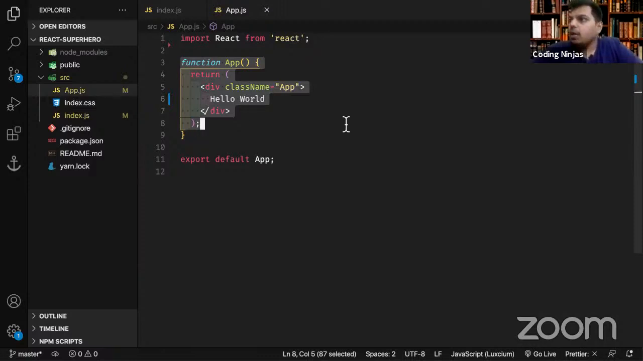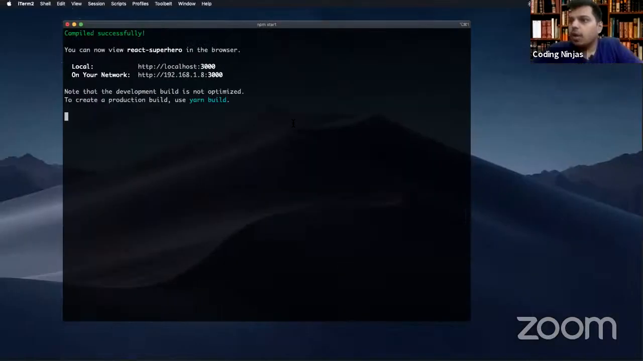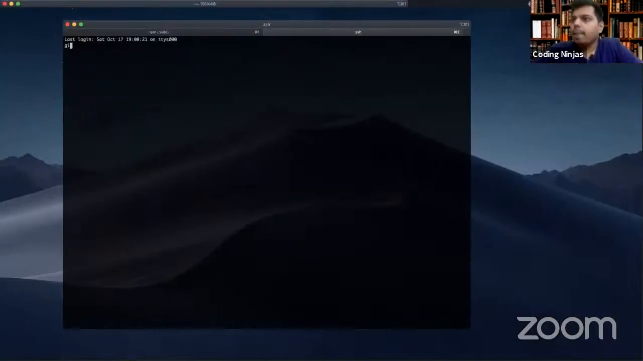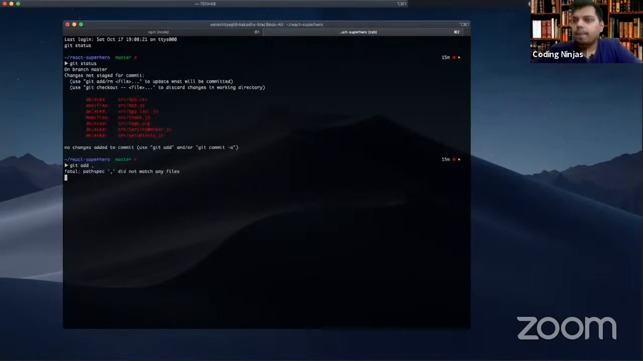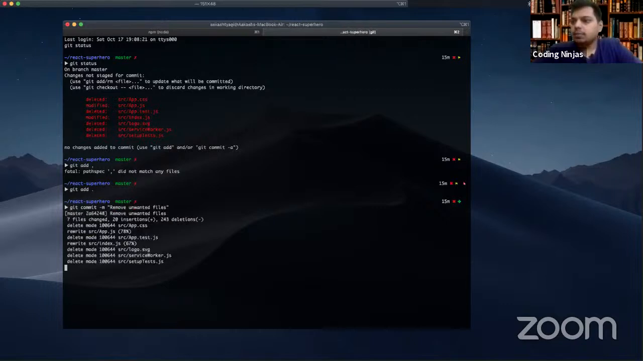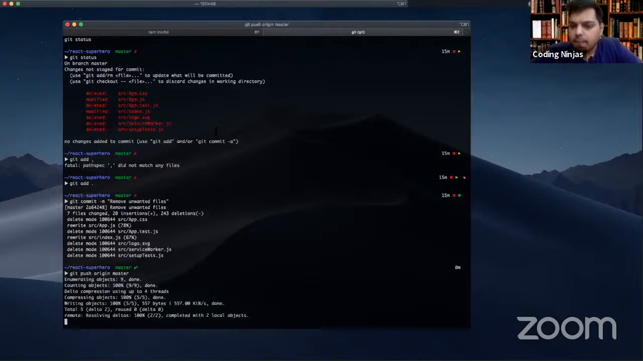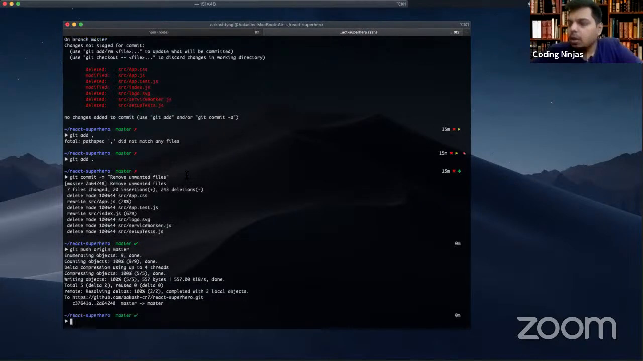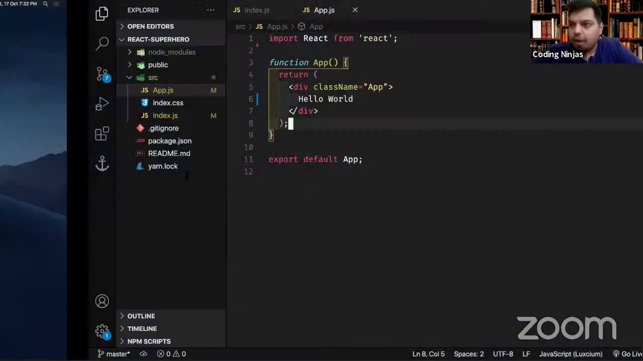Let me just quickly first commit the code, guys, so that you can have that code. So git commit -m "remove unwanted files". Okay, guys, you can now check the GitHub repo, and you basically have the updated code.